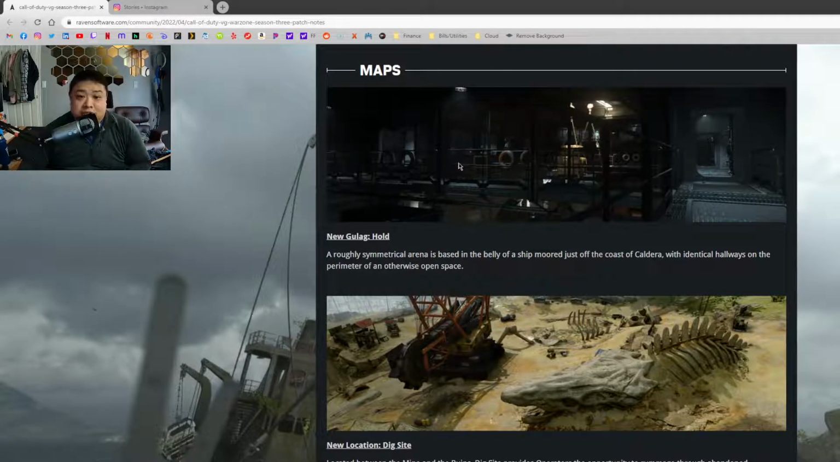There's going to be a new gulag called Hold. It's a roughly symmetrical arena in the belly of a ship. So maybe something like Shipment, or something similar to that, with identical hallways on the perimeter of an otherwise open space. Okay.